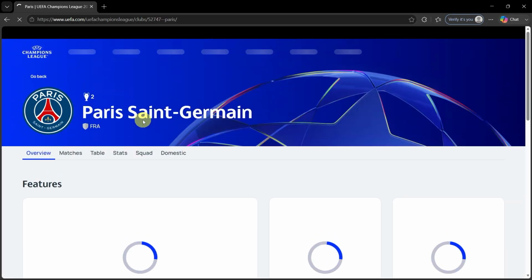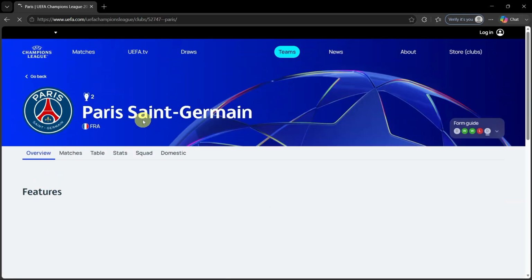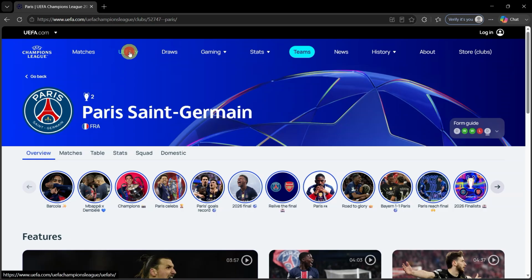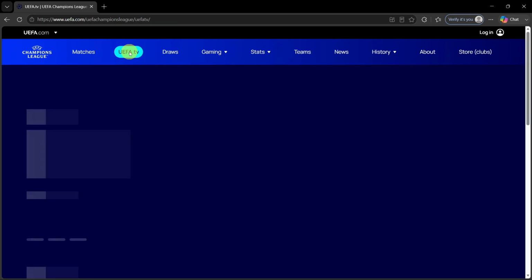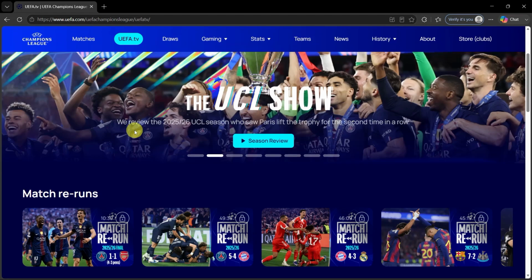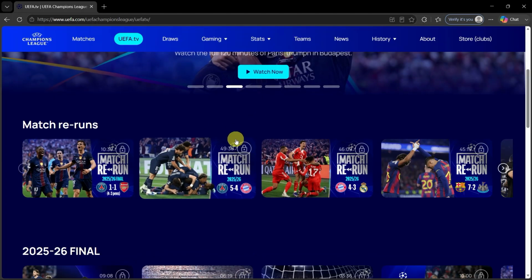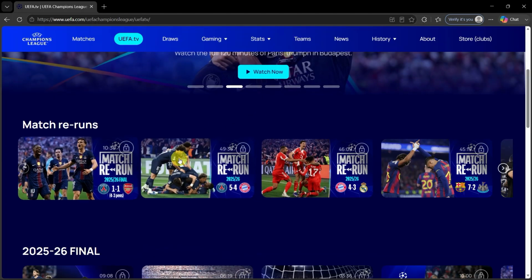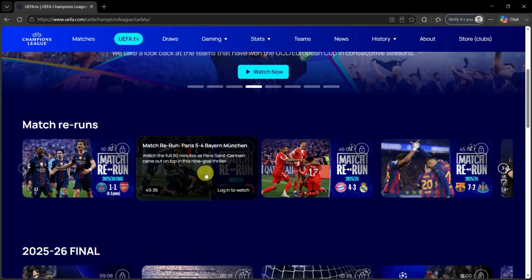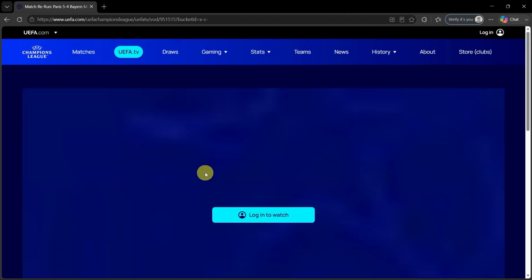After clicking, you will now be redirected into their website. So what we're going to do next is to click on UEFA TV. And after doing so, what we're going to do is to just wait for this to load and then just scroll down and then you will now be able to see the matches right here. So all you have to do is to look for the PSG matches right here. And let's say, for example, that we want to watch this. So we're going to click on it.